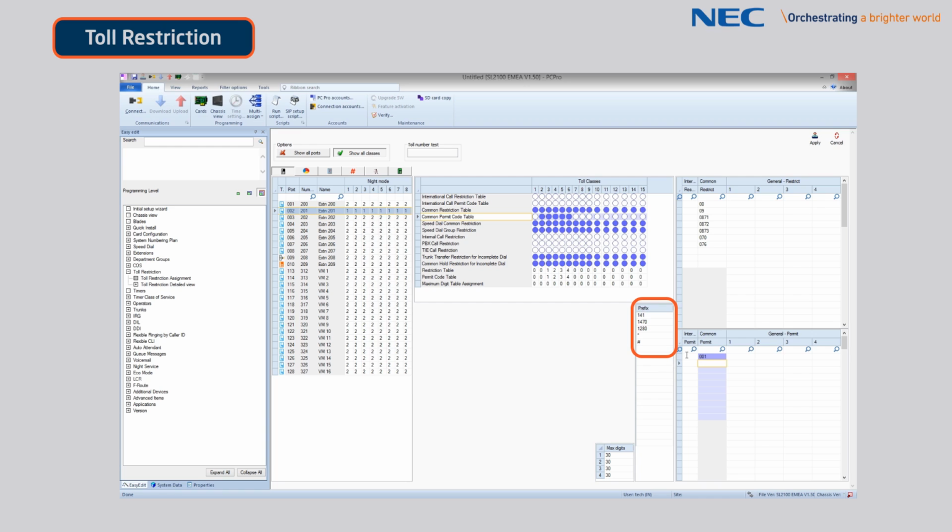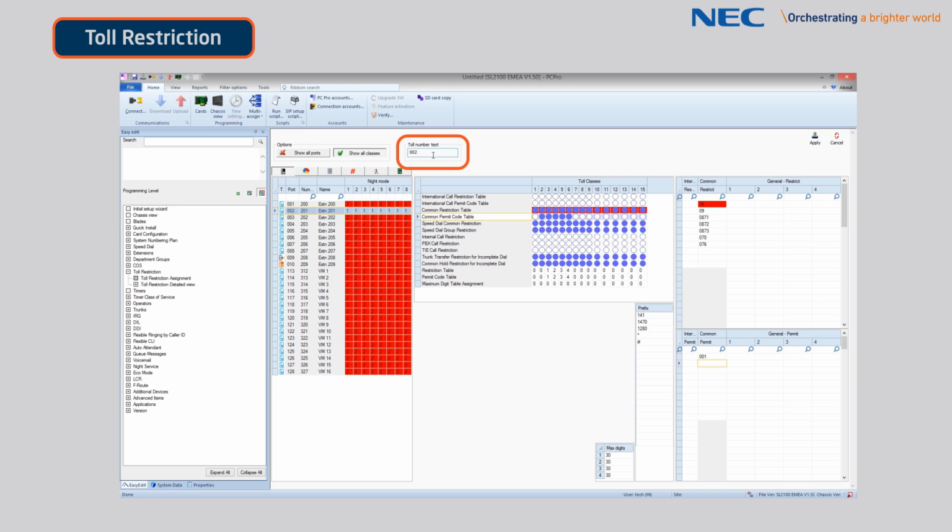You can also define any outgoing call prefix codes that users could dial. These must be entered, otherwise users may be able to bypass your toll restriction by dialing these prefixes. PC Pro includes a test feature that will allow you to simulate a dialed number. If it's restricted, the appropriate extension will show red when the number is matched to any restricted number.